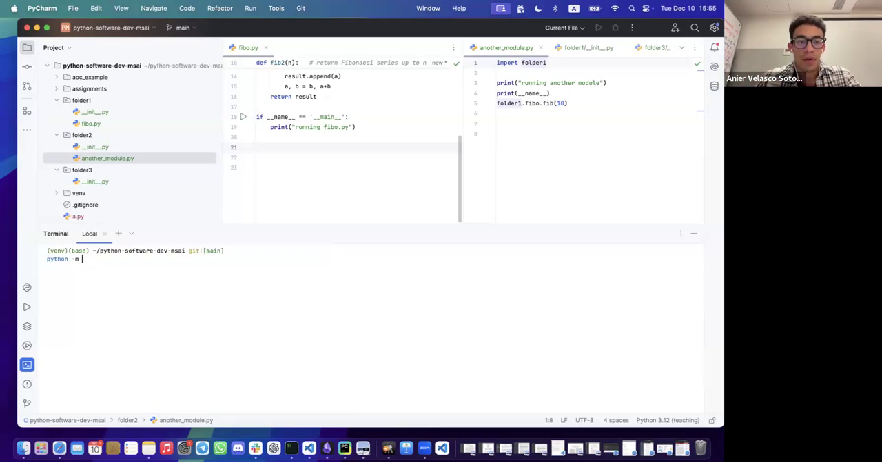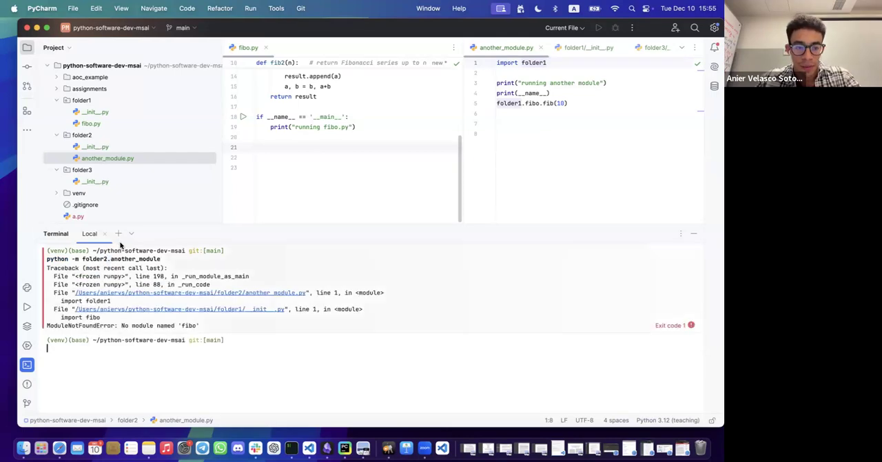And in that case, I want to run another module, right? So then I put the path to the module. So it's folder2.another_module. I don't need to put .py, and the path is written with dots rather than as a path. It tells me that there is no module named Fibo, again.